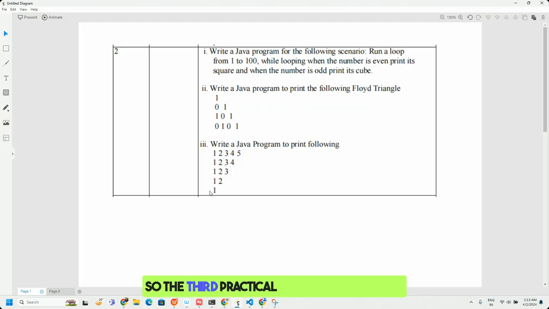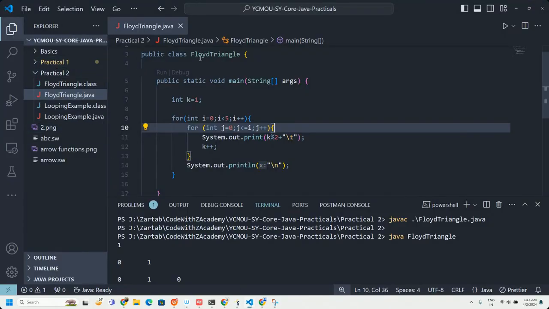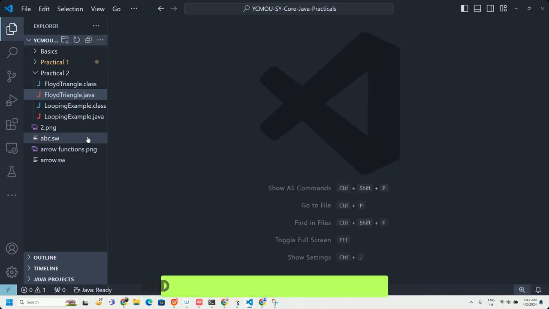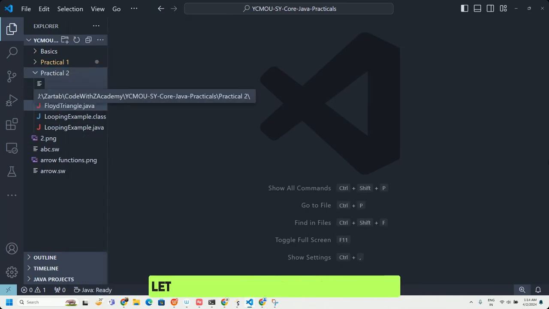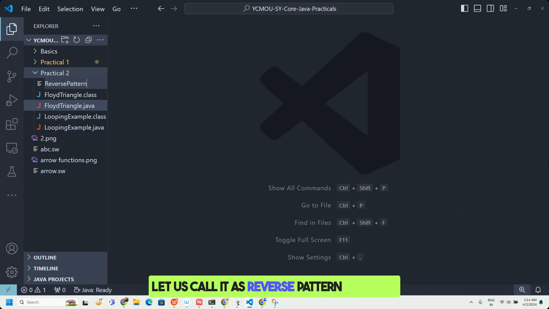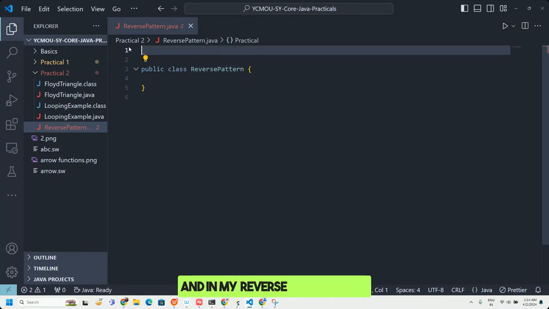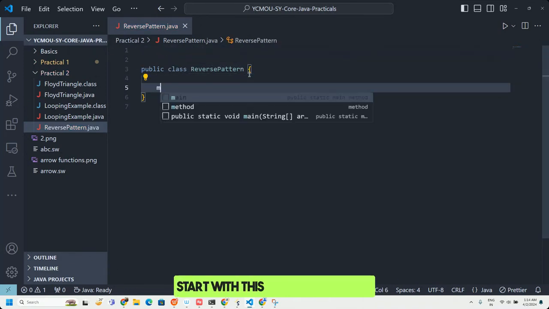The third practical in our list is that we have to print a pattern, but this is a reverse pattern. And it is not only reverse like 5, 4, 3, 2, 1. We have to go in incremented ascending order, but in a reverse pattern. So let's do this. I will close this, clear the screen, and quickly create a new file. Let us call it reversePattern.java. And in my reversePattern, let's start with main.